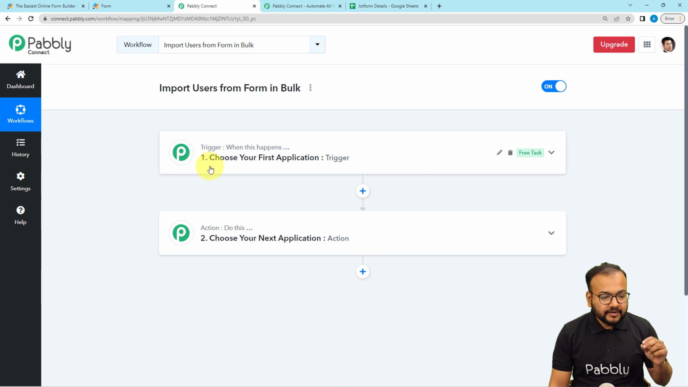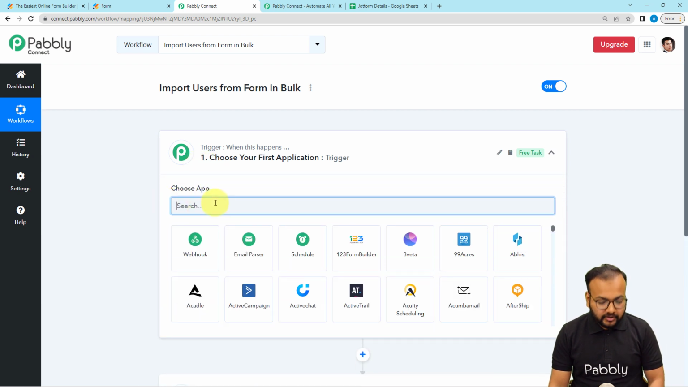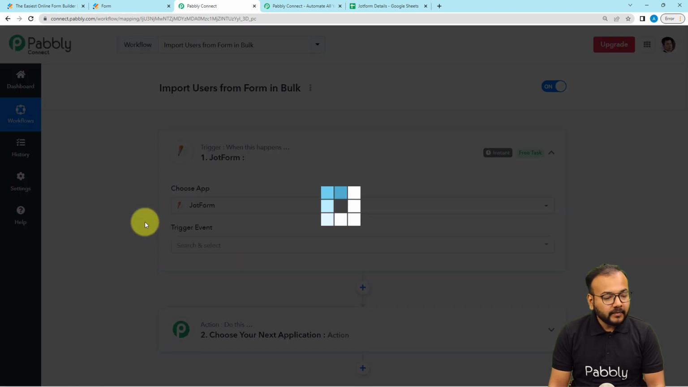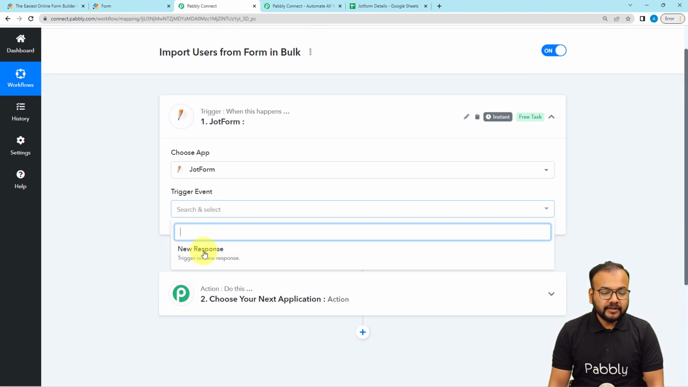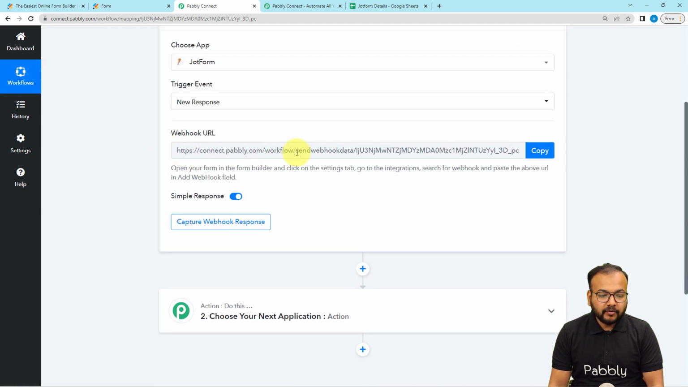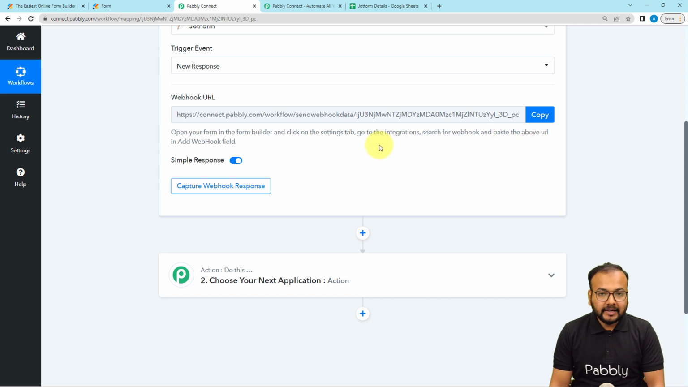So guys, first of all, from this choose app field, you have to search for Jotform like this. And then you have to select the trigger event as new response. And here it will provide you this webhook URL. With the help of this, you have to make a connection or integration between Jotform and Pabbly Connect. So to do this integration, let me show you what you have to do.